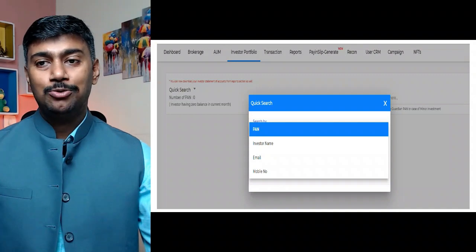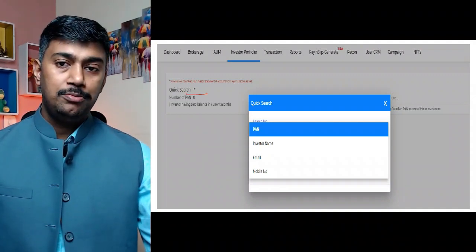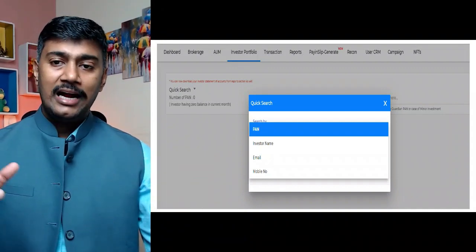I want you guys to click on this quick search option, and then you are going to be searching for any of your clients which you want to get more information on. Once you are able to see all your clients, let me show you what kind of data mining and services you will be able to provide.